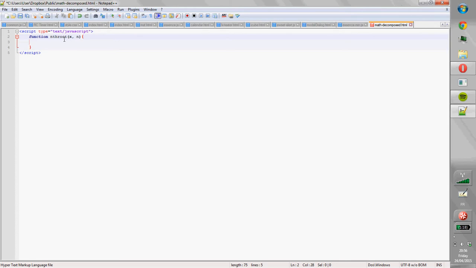So here we'll create a simple function that takes the x term and the n, which will be the nth. If it's 2, it will be a square root, if it's 3 a cube root, and 4 is a fourth root, 5th root, and so on.